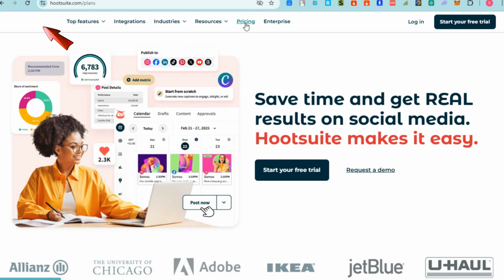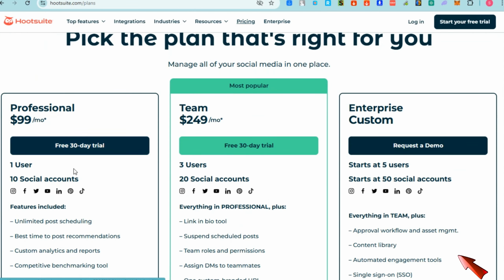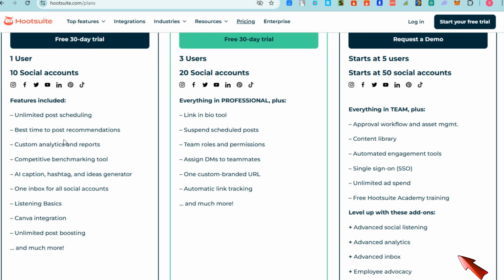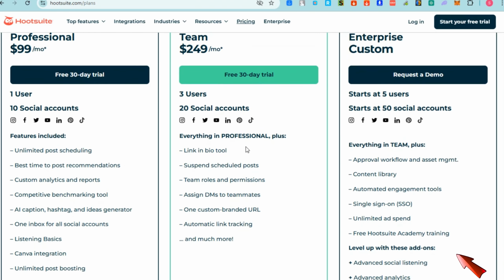But before that, let's go to pricing first. As you can see, these are the plans that Hootsuite offers. You can see here professional, which you can avail the free 30-day trial. Also for the team and enterprise, which you need to request a demo.